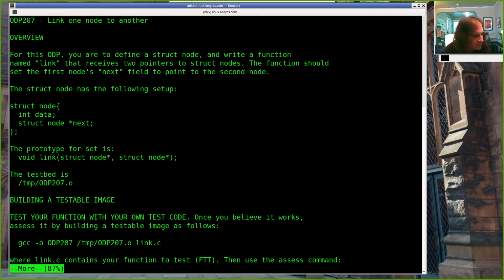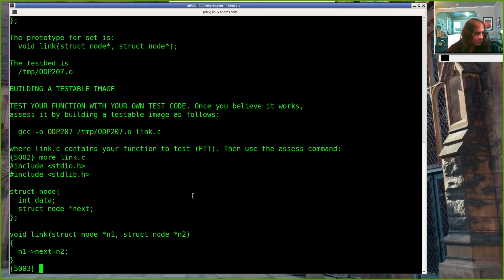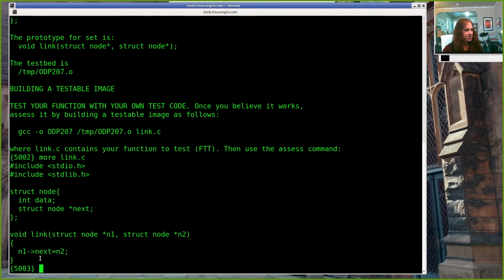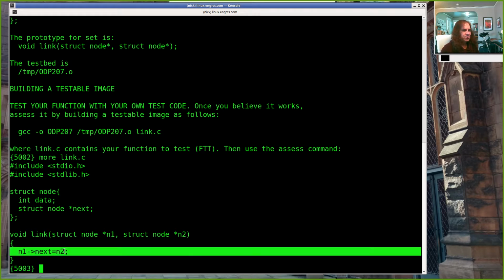So 207, you were making this link program, this link function that links two nodes together, and that's basically one line of code. Take your first node, set its next field to be equal to the address of the second node, right? So it's a one-liner, but there's a lot going on in that one line.